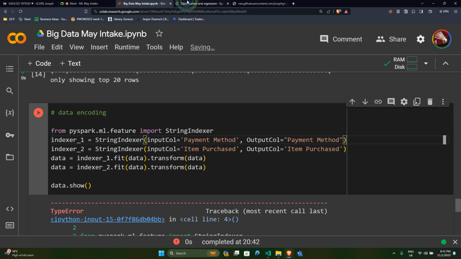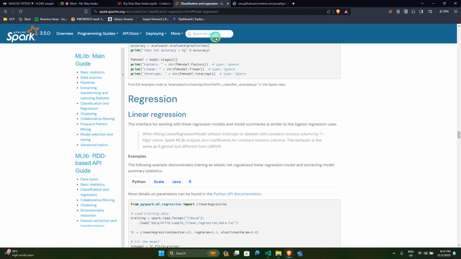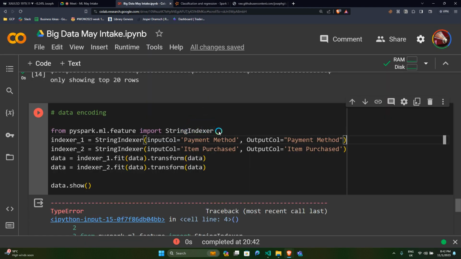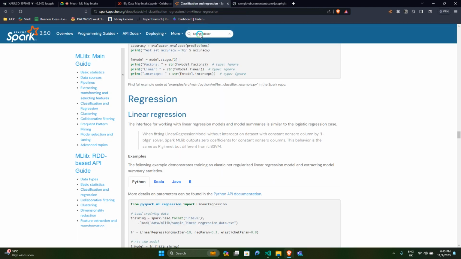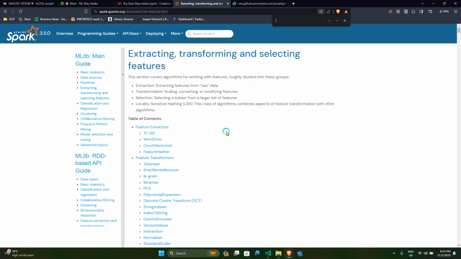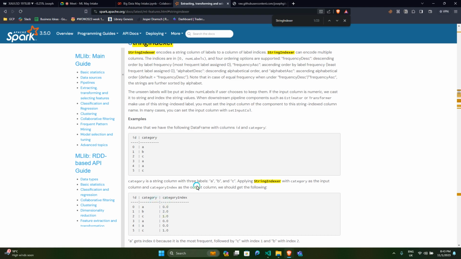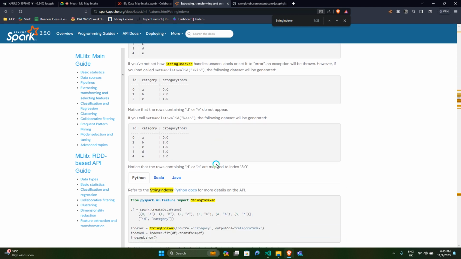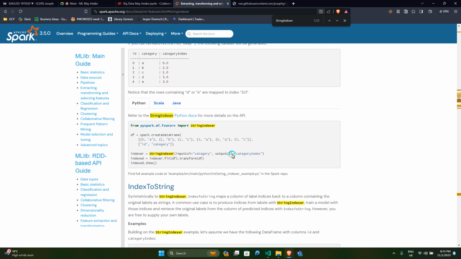If we get errors, we can also again refer to these websites. So what I do is I just pick these, go back to this website, and then search for string indexer. So not found. We have that part. Let me find it. Yeah, so here we have our string indexer. Let's check a code example. So this is what we have.